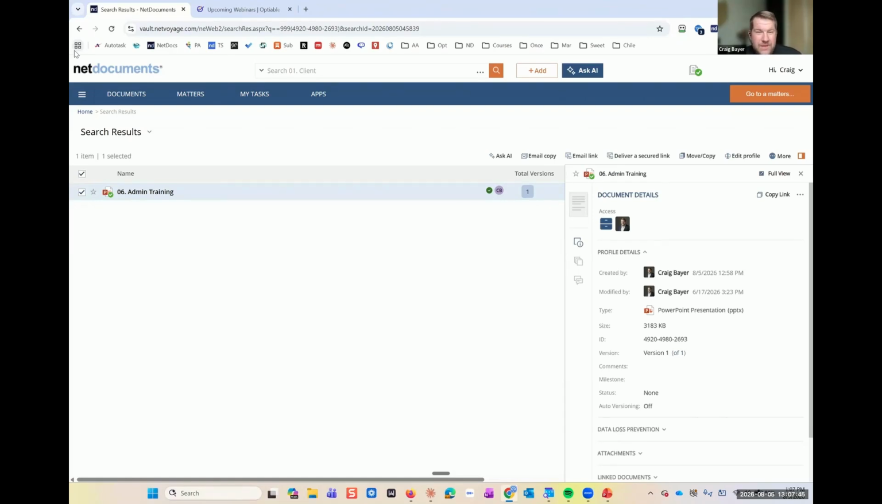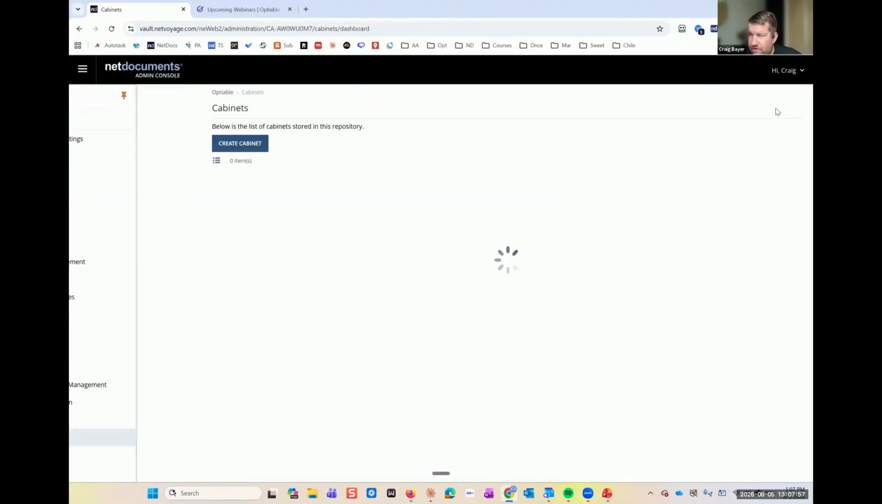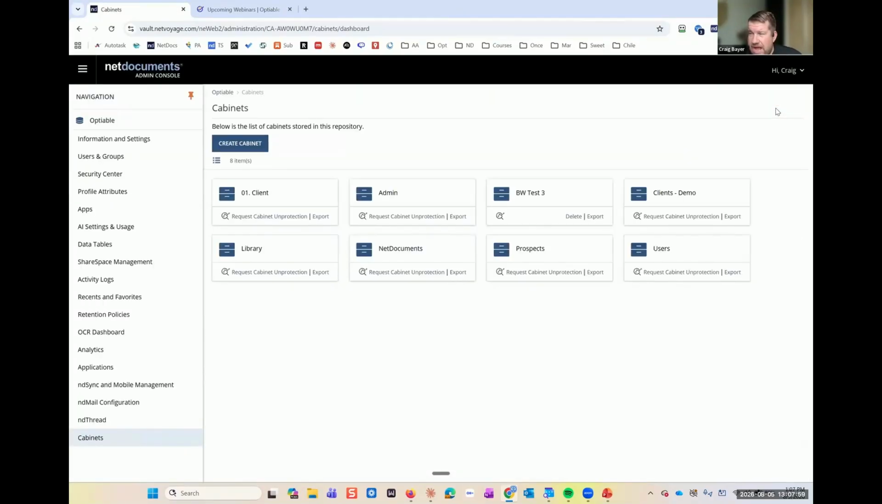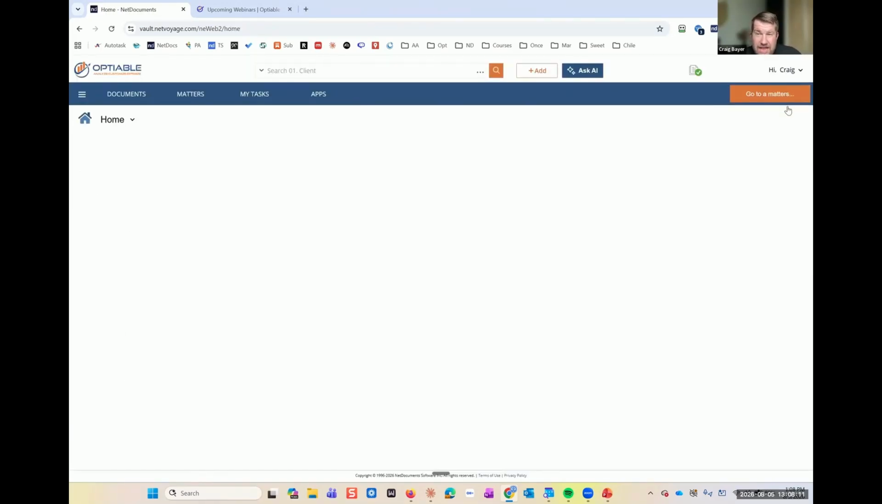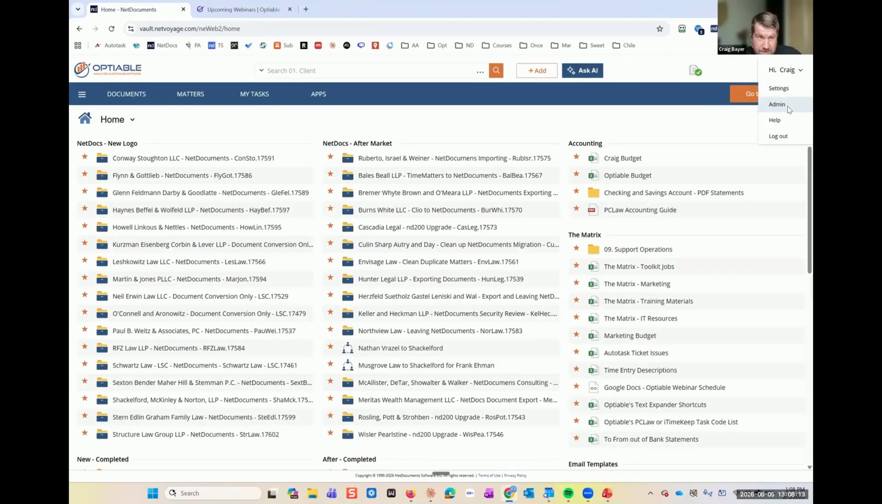The way I am getting into the NetDocs admin console is I'm going to come over to where it says hi and then Craig, and I'm going to choose admin. Now, the first thing I'm going to do is come over, and I've already got a question. I need assistance logging into the admin console. Well, that explains how, right? So it's, in NetDocs, hi, and then admin.